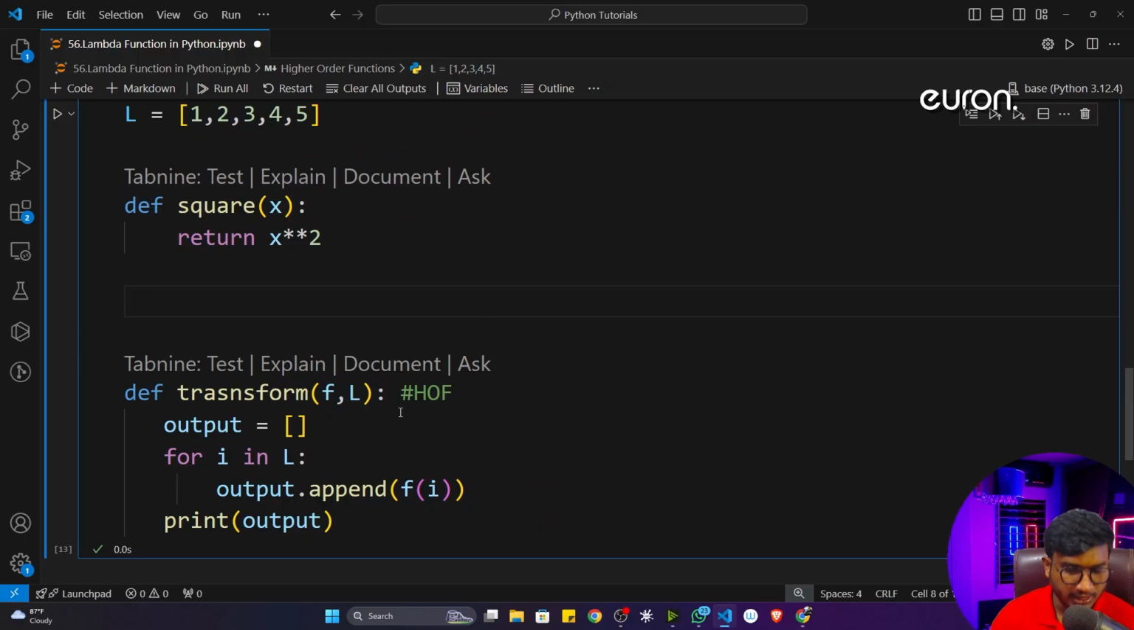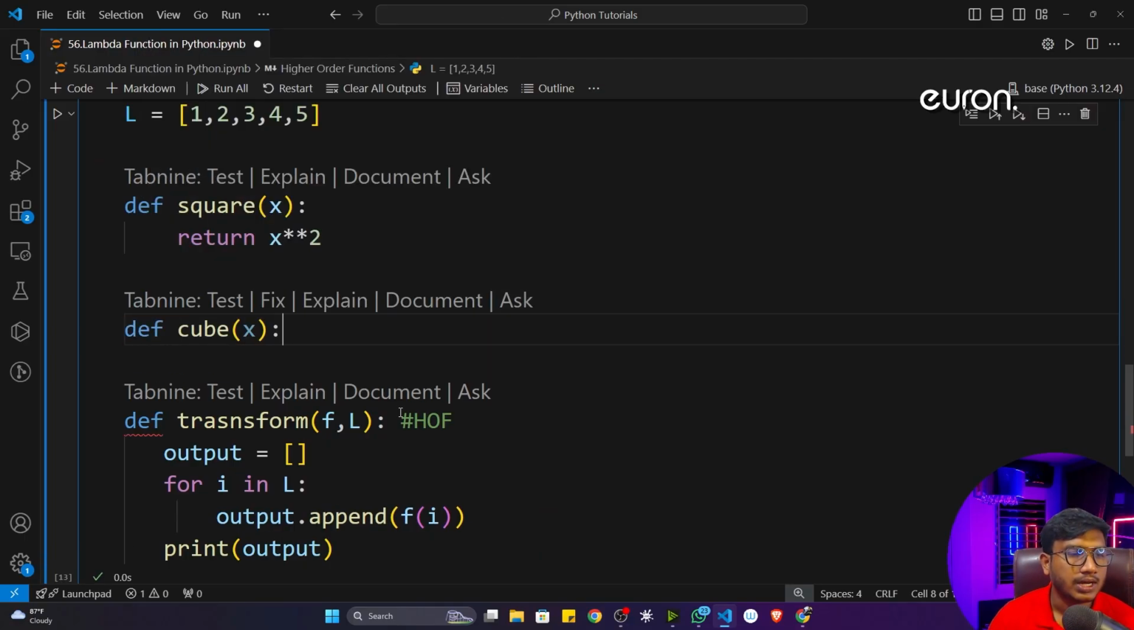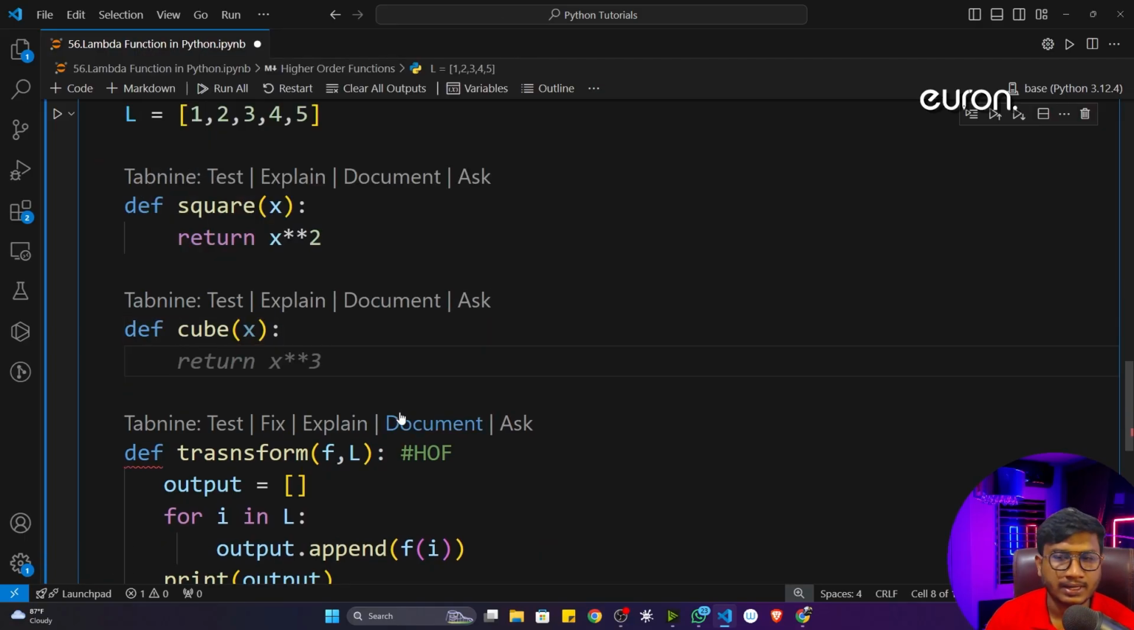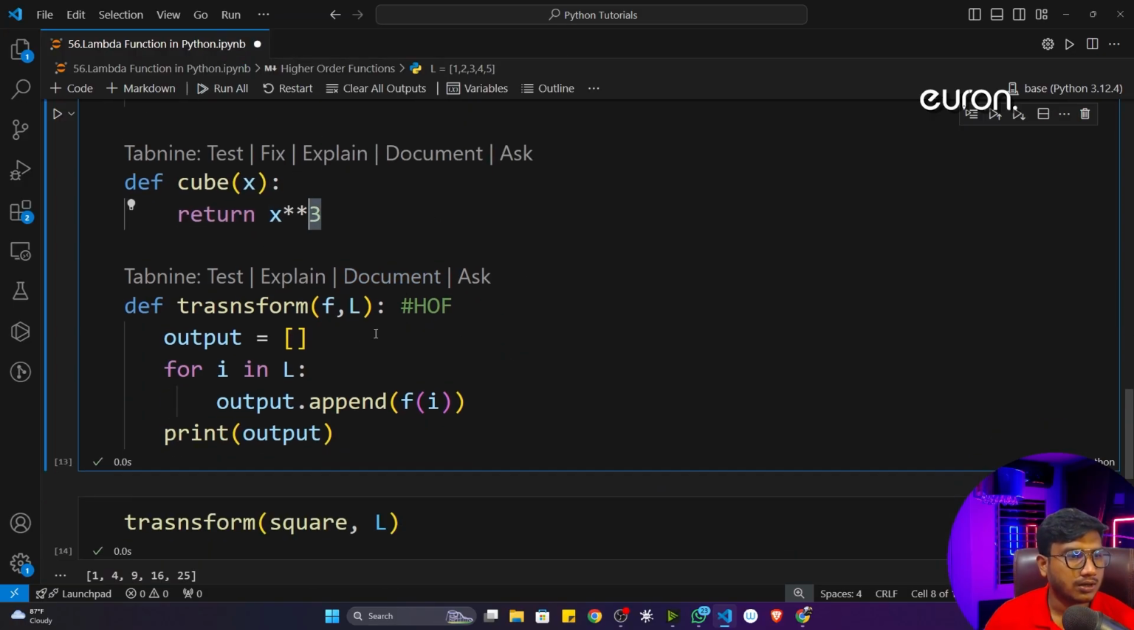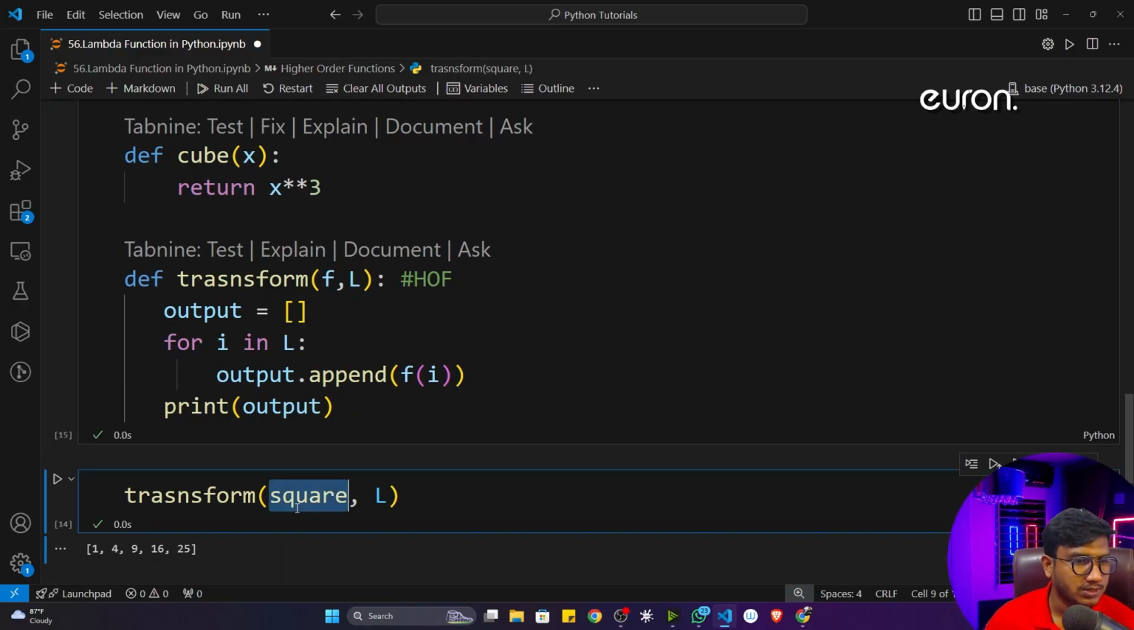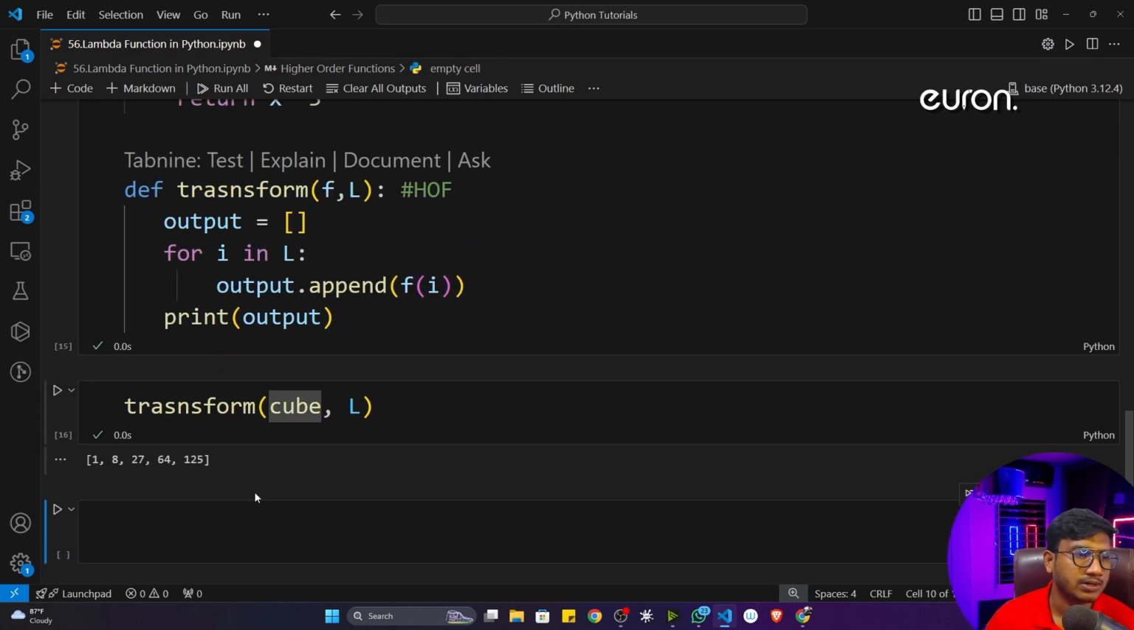For this, you again have to define a function called cube. It will take this number as an input and return the cube. That means you are performing the cube operation on top of it. Now instead of square, you have to pass the cube here. You also have to pass this particular list. And now if I execute, it will return me the cube.